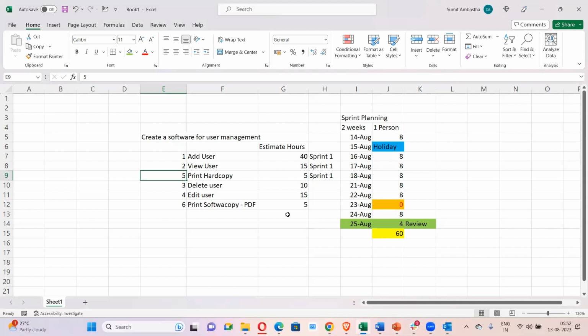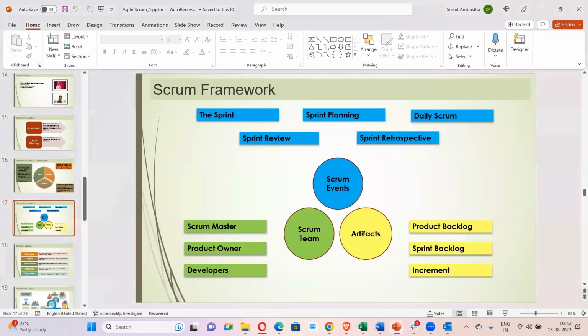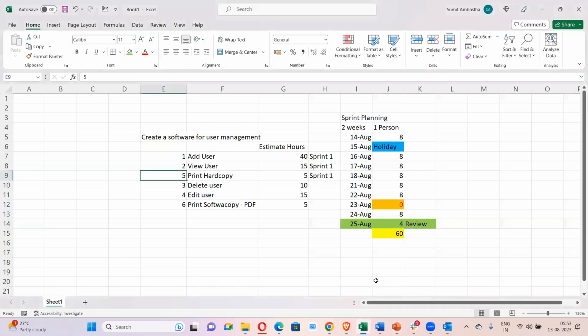I will tell you. Actually, let me explain this piece with this particular information, with artifacts. After that, if this point is not clear, then you tell me again. Okay. So artifacts. There are three artifacts: product backlog, sprint backlog, and increment. Let's understand what is product backlog, what is sprint backlog, and what is increment. I'll go back to the Excel sheet once again.